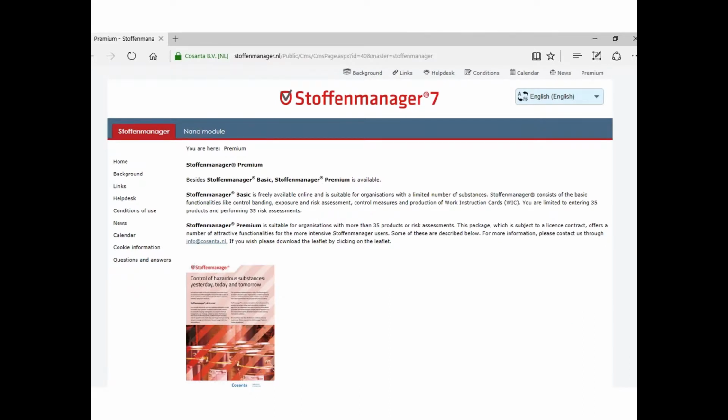If you go to the website, this is what the website looks like. This is Stoffenmanager version 7. Stoffenmanager is not for nanomaterials, it's for conventional chemical substances, let's say. But you can see next to the red box, Stoffenmanager, the Nano module.